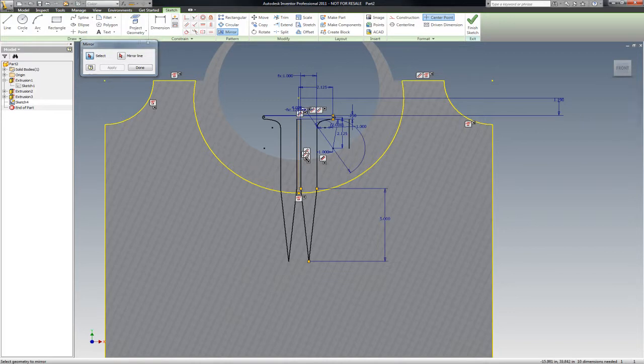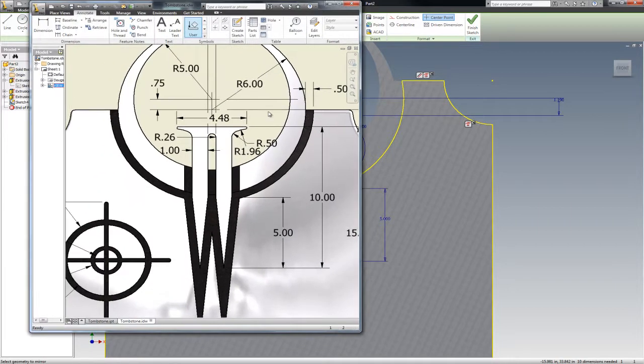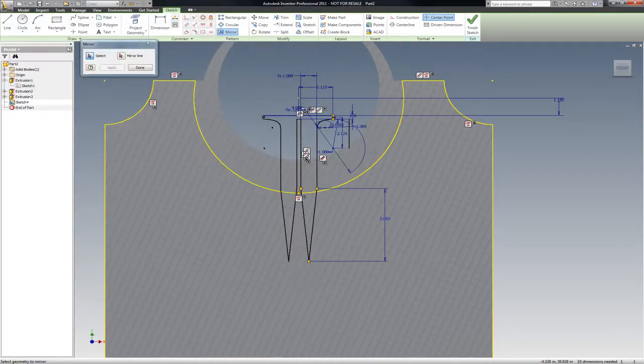And I'll go over here to my other drawing and drag that over so you can just kind of see what I'm trying to create here. Okay.